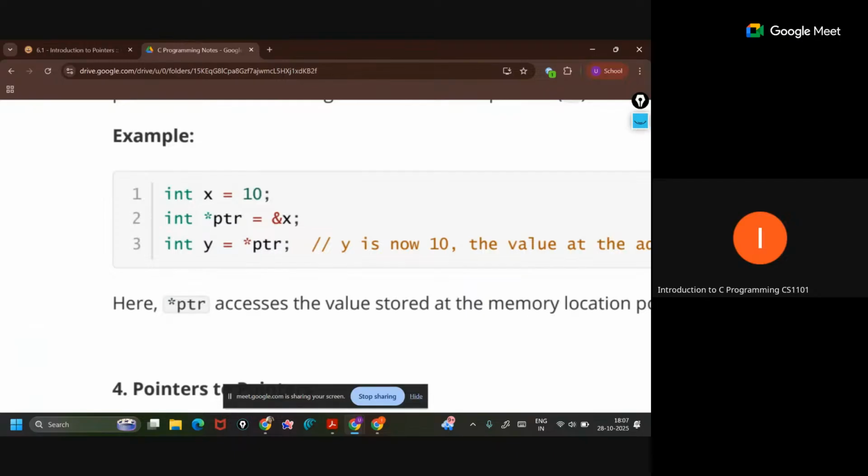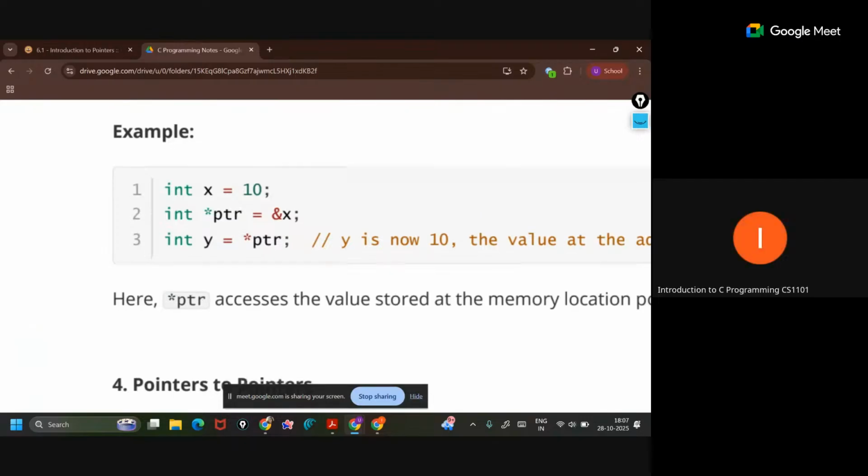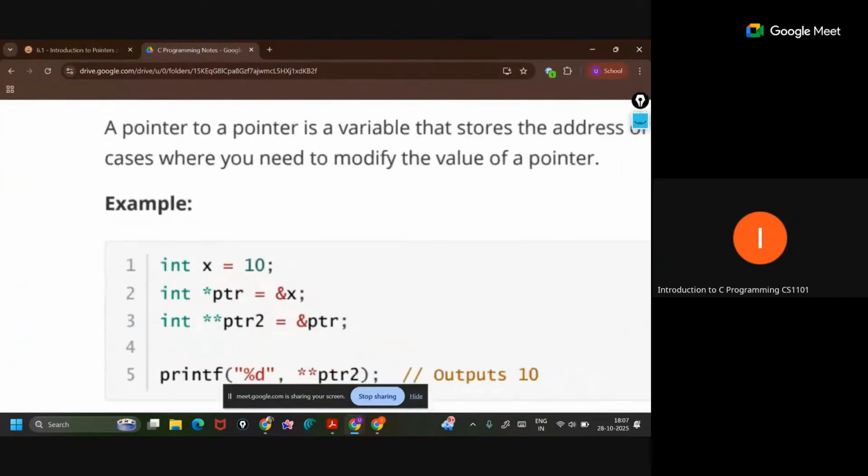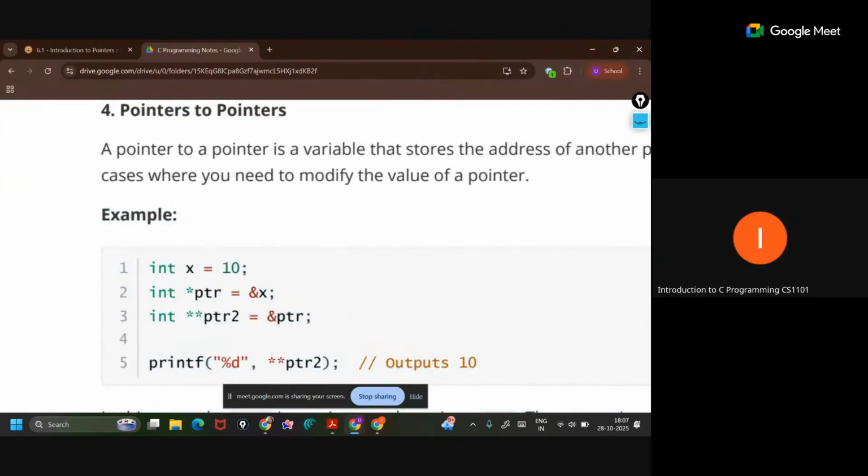Is that clear? Yes, ma'am. If you give a print statement to it, you will find the value of it. Okay, and next is pointer to a pointer, which is nothing but a pointer which stores the address of a different pointer. Is it clear?